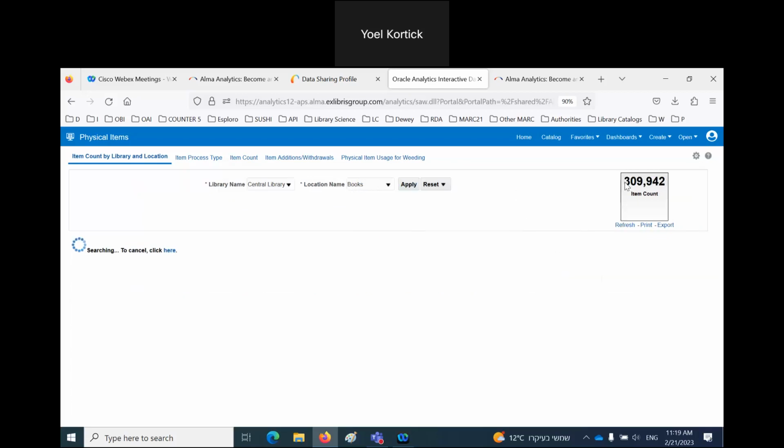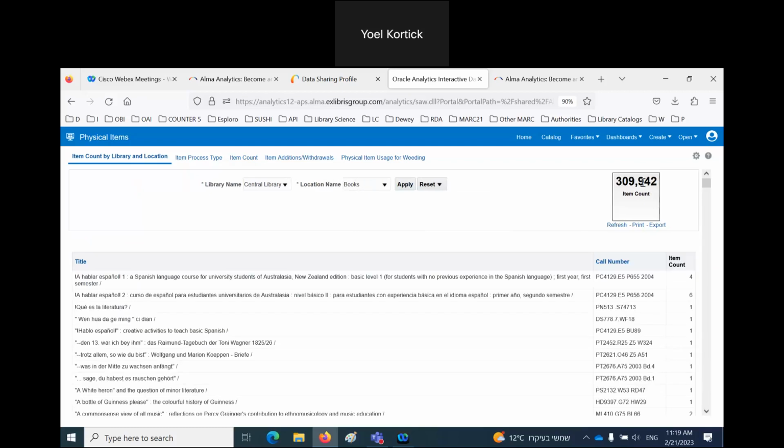So it tells me, first of all, I have 309,942 items in this library and location. And I've got a detailed list of all of them with the title and the call number and the item count. It's just a basic list of what I have and how much I have by library and location.